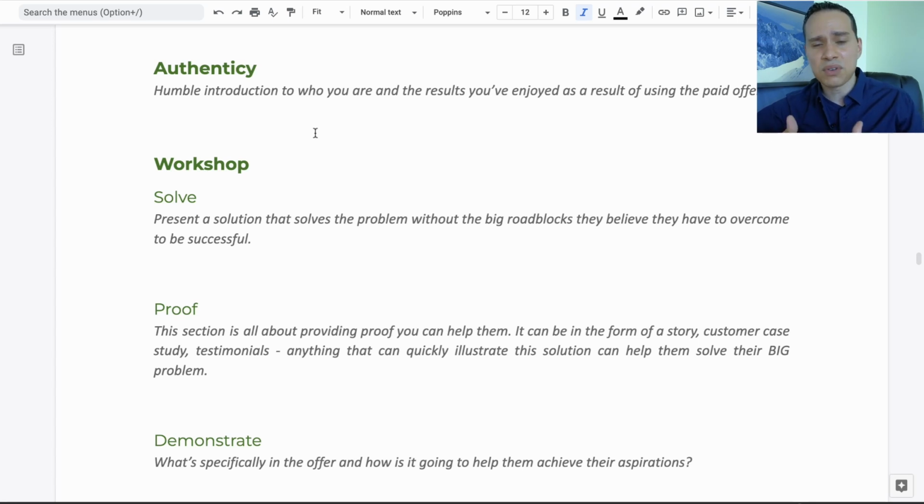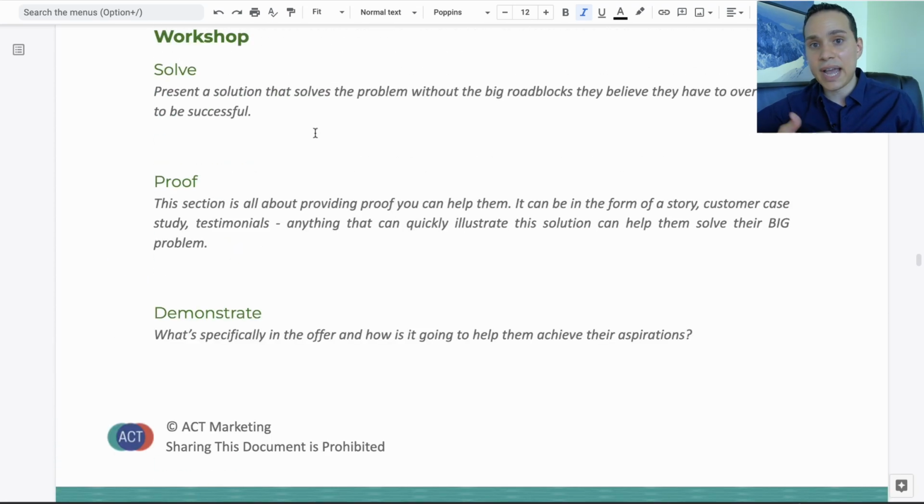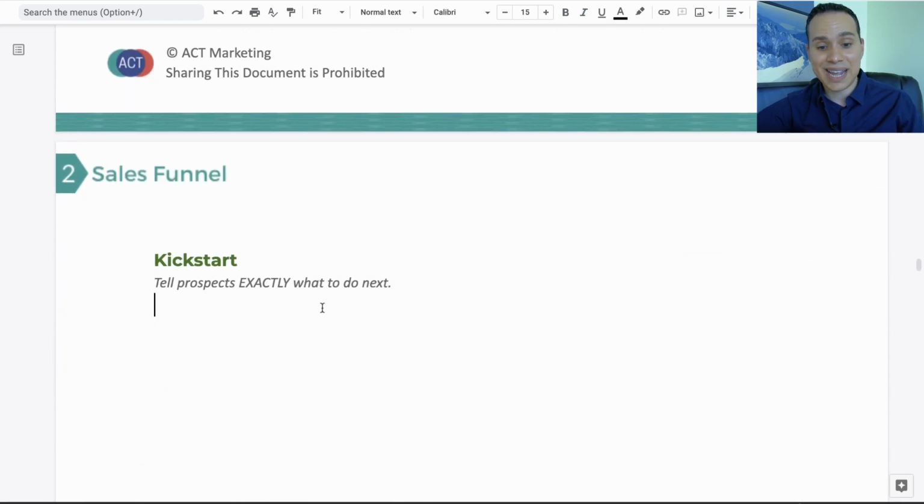And so this is going to be the bulk of it, probably 3 minutes or less. And then of course, you need to include some proof if you didn't do so already in authenticity. And then if you can demonstrate how the offer can help solve some of their problems, go ahead and do that. And finally, you wrap up with telling them exactly what to do next, which is click the link below to enroll now, or click the link below to get started today, or something like that. And that's all you need to do with your short form VSL.